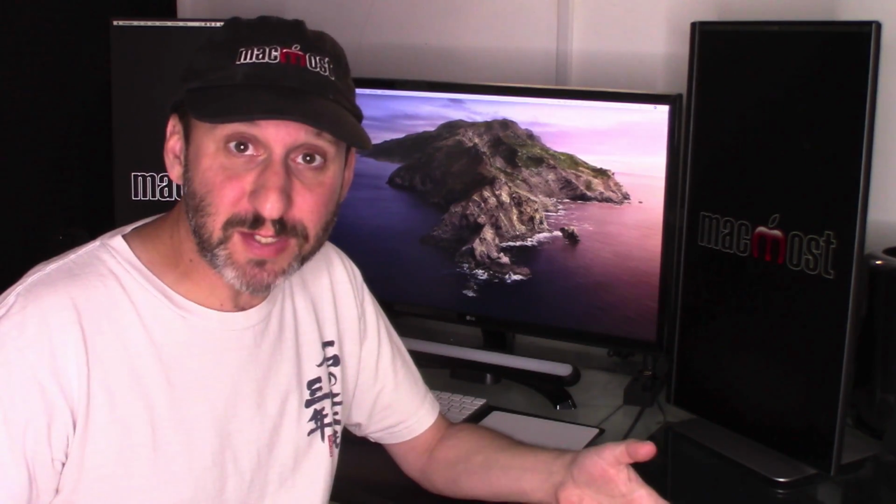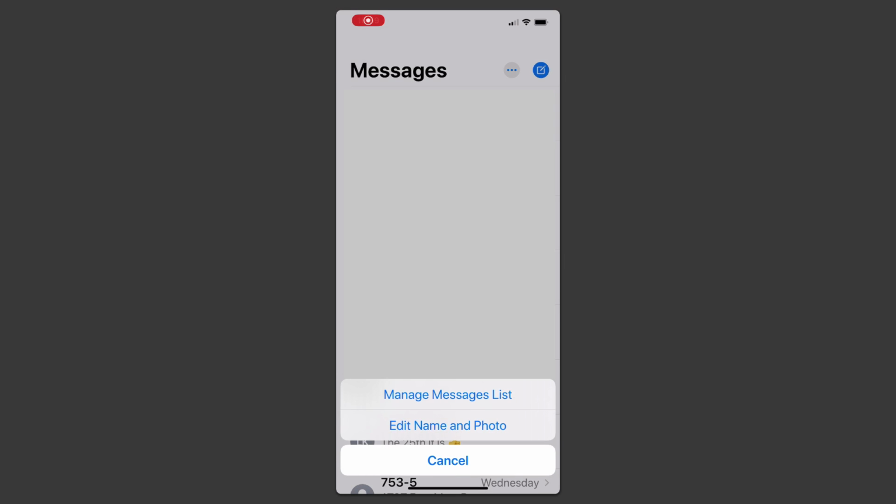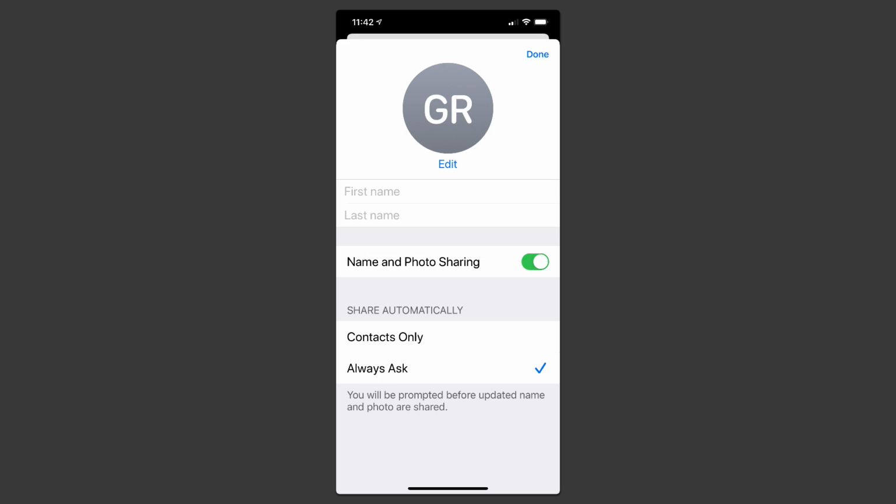Now if you've already been in the Messages app and you've dismissed this, or you want to go back later and change things, you can do that as well. You can tap the three dots button at the top of the Messages app and then go to Edit, Name, and Photo. And this takes you to this screen here. So here is just what it looks like if you haven't set anything up yet.